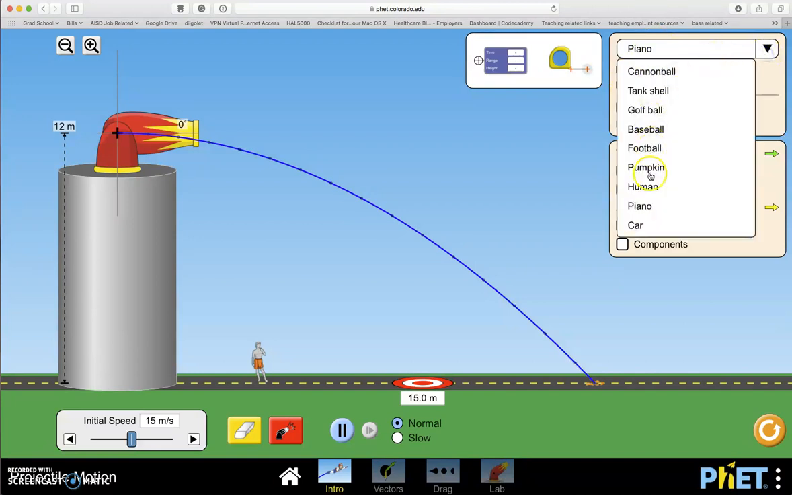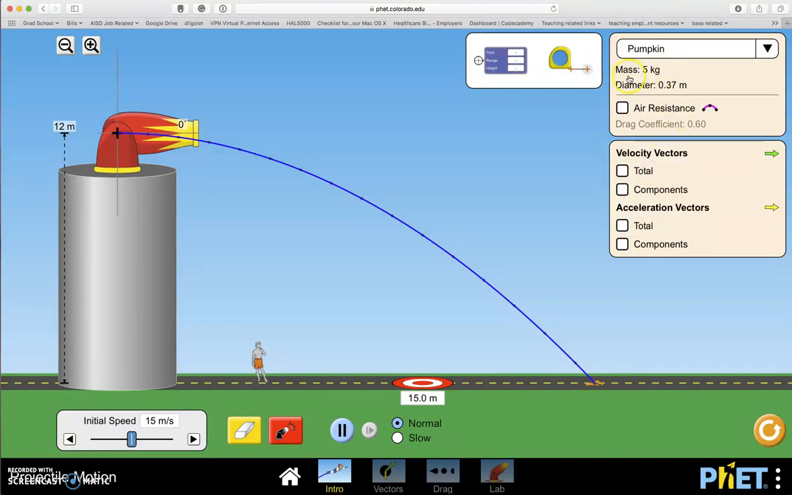If I click on piano, you'll notice the mass is 400 kilograms and the diameter is 2.2 meters. That's definitely different than what we had for the pumpkin, which had a mass of 5 kilograms and a diameter of 0.37 meters. So, a question you might ask is, if I shoot an object with a greater mass and a different diameter than the pumpkin, is it going to go the same distance? Is it going to go further? Is it going to go shorter? That's something that you need to be thinking about.